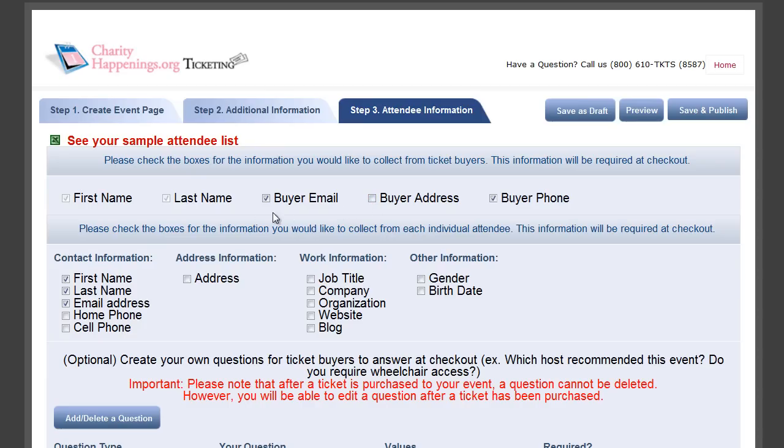But just remember that the more information you try and collect from your ticket buyers, the harder it is for somebody to check out. Or maybe not so much harder, but the more time it takes for somebody to check out. So that's just one thing to keep in mind.